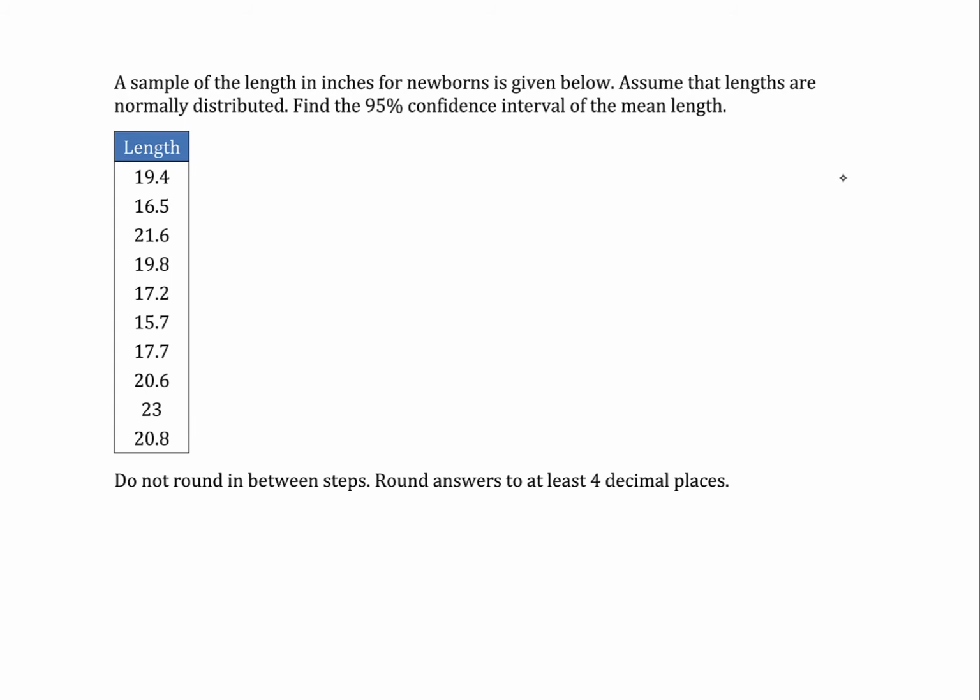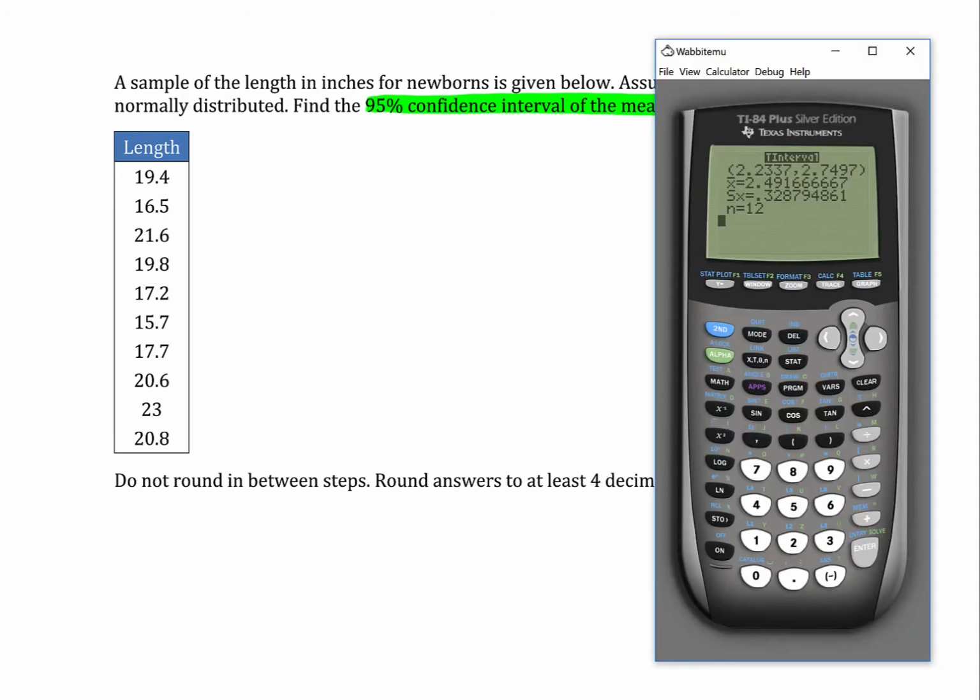length. Okay, so we want a confidence interval for the mean. So that tells me in the calculator I have two functions that I would work with, z-interval versus t-interval. Z-interval is based off of normal distributions, and in order to use it you need to know the value of the population standard deviation. That's not provided to us in this problem. So that means we're going to work with t-interval.